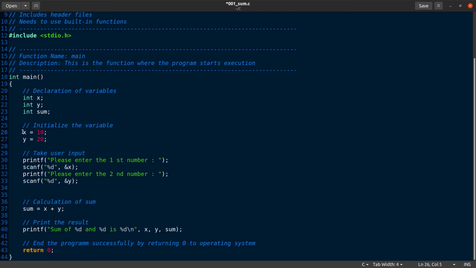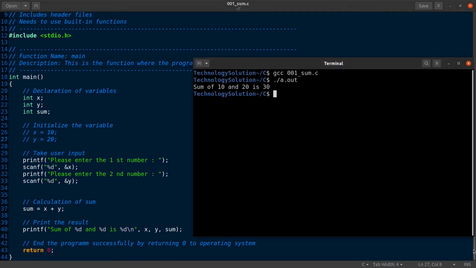Then these two lines are optional. We can remove or comment them out from this code. So these 4 lines will take the user input and store the values in x and y respectively. So again we need to compile the program and run it.